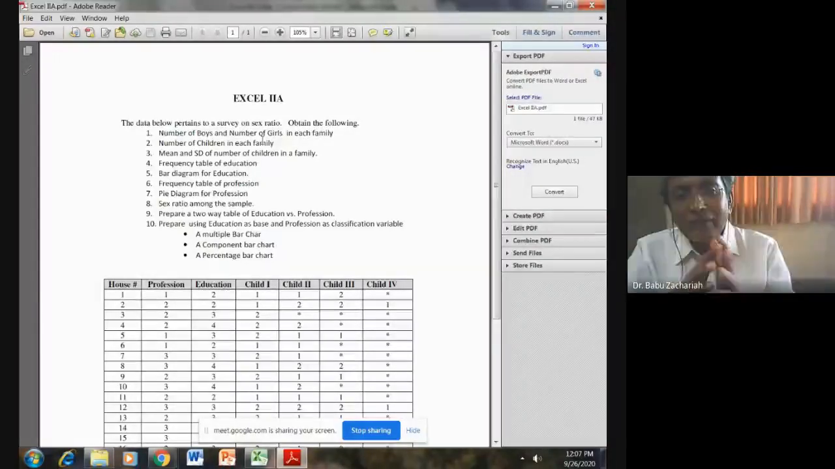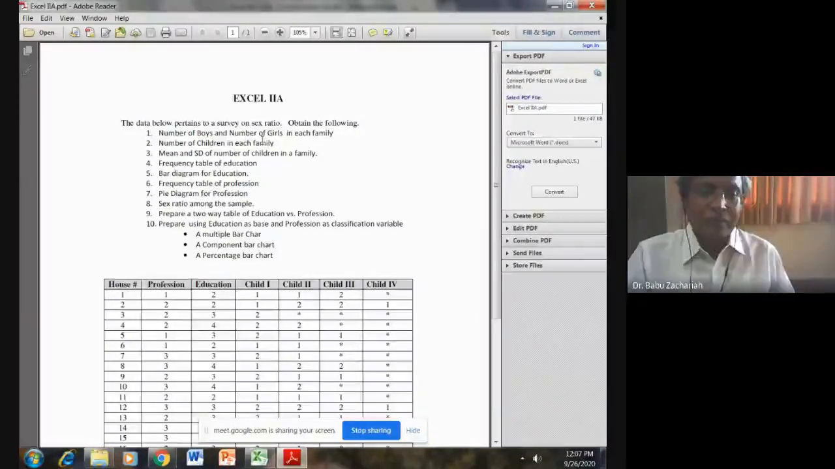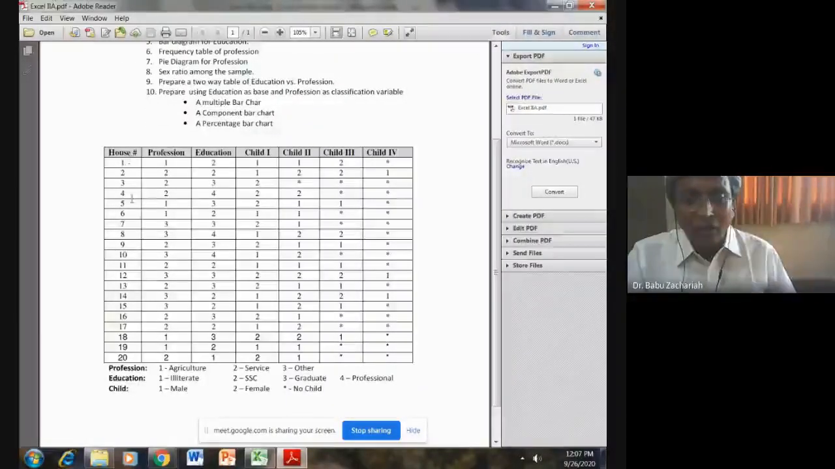So the basic thing we require to calculate sex ratio is the total number of females and the total number of males. So here some data is given. What is given is house number, 20 houses are there. Their profession, what kind of job they are doing, is coded as 1, 2 and 3. 1 is agriculture, 2 is service, 3 is some other profession.